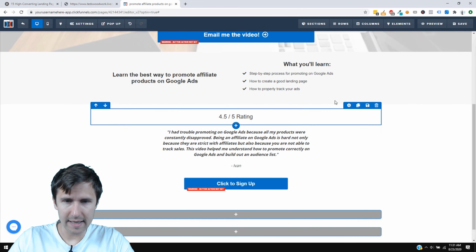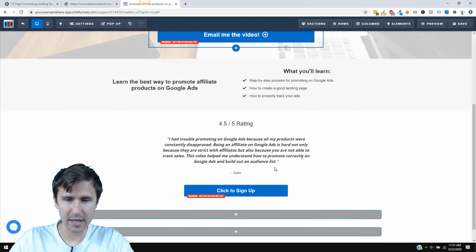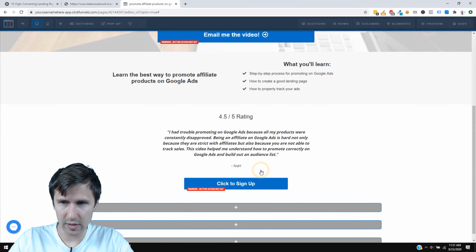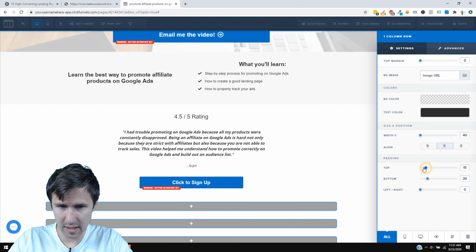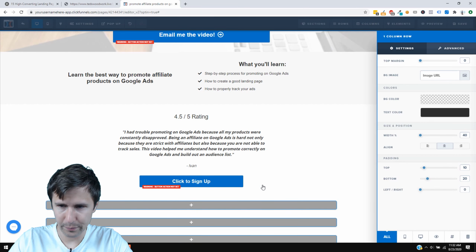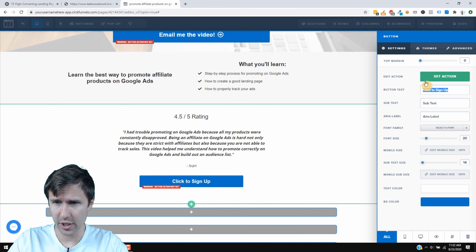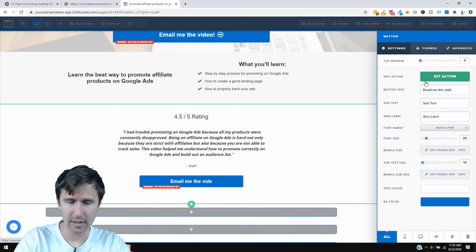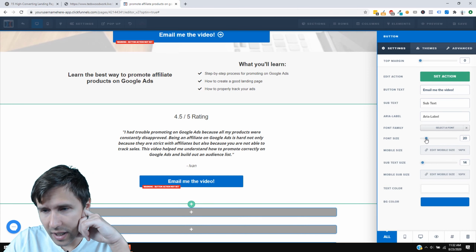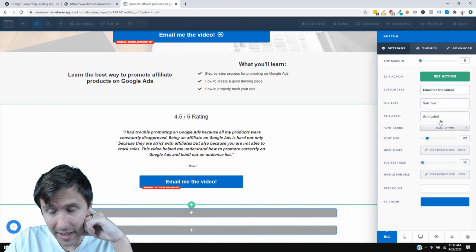Now, I don't like that extra space there. Let's look at this page. Yeah, so that's okay, but maybe we do want to increase the space a bit from the top, so we can drag that. Maybe not too much, maybe just 10 is okay. And then first of all, let's change this. Let's say, email me the video, yay, right? And let me make that a bit bigger.